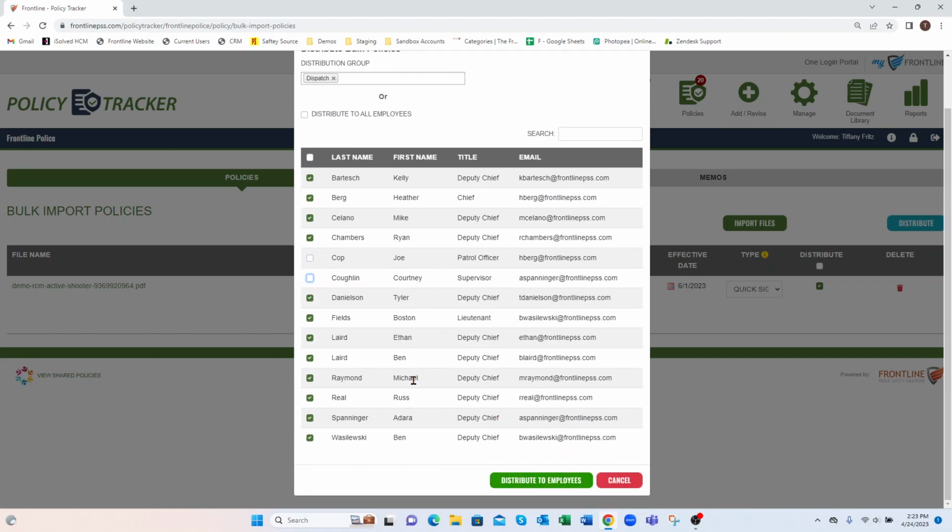Those employees are then going to get an email notification about a policy that they need to review and or sign off on. That is how you're going to initially set up your account and send out a bulk import for your policies.